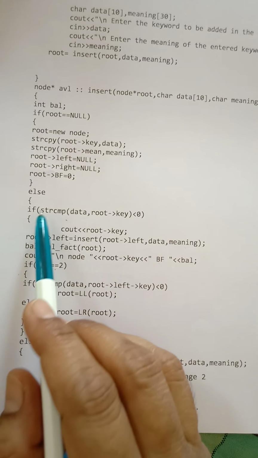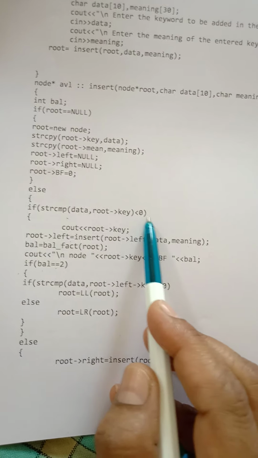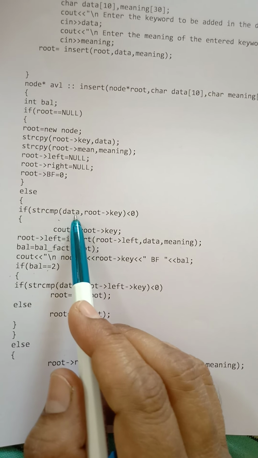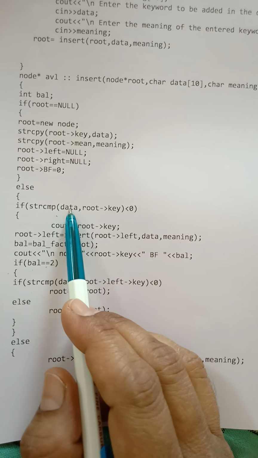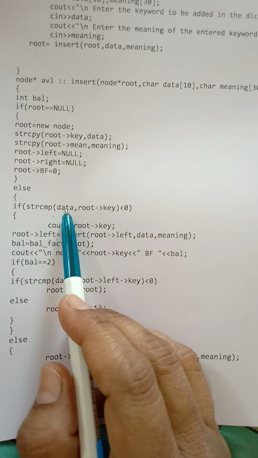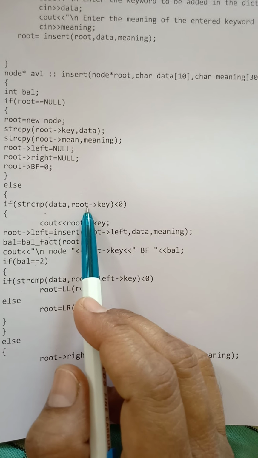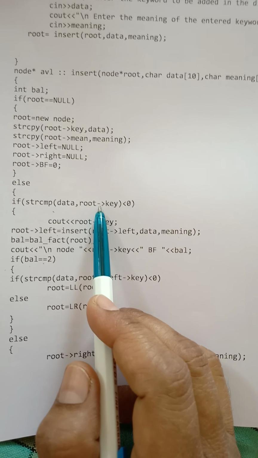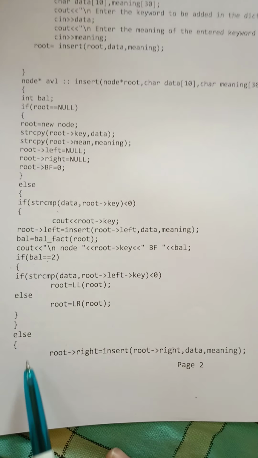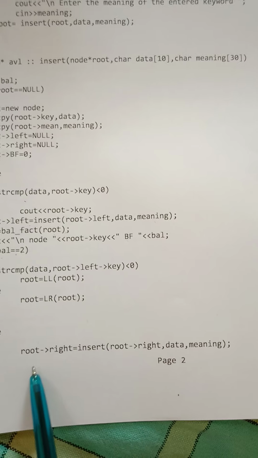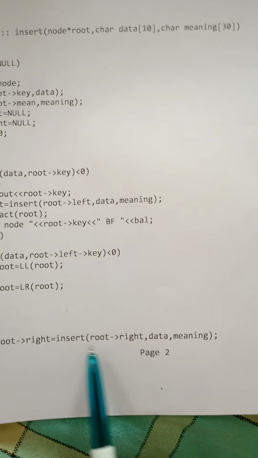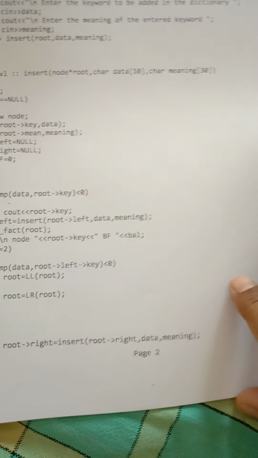Else if string comparison here, the string comparison of data is less than the string comparison of root, means the key value of the root node that you have inserted is less than the key value of the root, means you have inserted in left. So here else, if this is not so then insert in the right. So root of right equal to insert root of right data comma meaning.